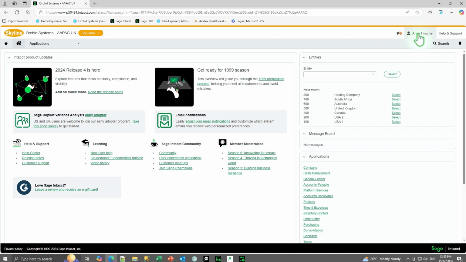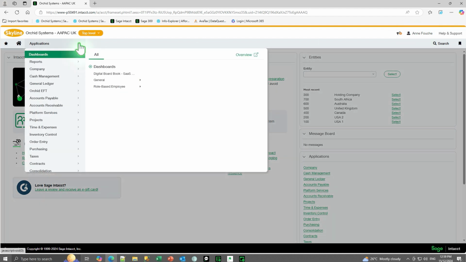If you are signed on as a CPA user or as an external user, you will immediately have access to the Orchid EFT menu. But if you are an internal user, you need to assign rights to your user ID before you can see the Orchid EFT menu.